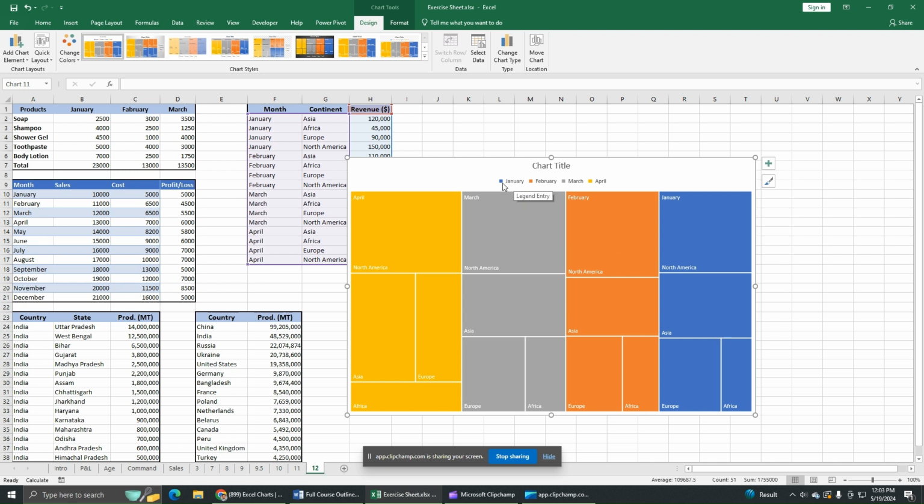We can see January is blue, February orange, March is gray, and April is yellow. So this is January data, February, March, and April. And if we put our mouse pointer in any of these boxes, then that will give us the name of that continent as well as the value, that is revenue.